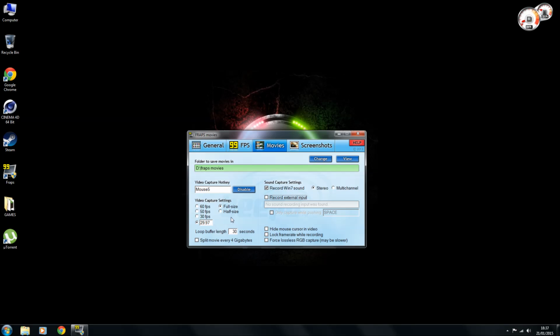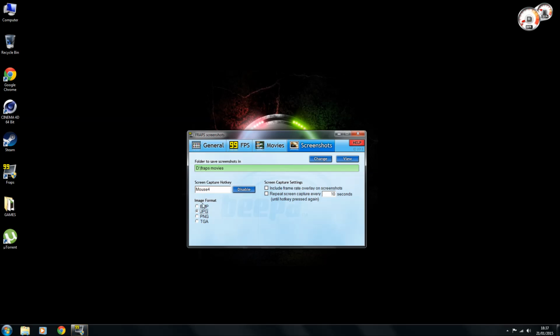Right, next page is screenshots, and this is basically the easiest page. This is self-explanatory again. Destination where it's going to be saved to is up the top, so once again I've got mine set using Frap Movie, so all my screenshots and videos go to the same folder on my D drive, so anything I've recorded on Fraps, I can just go straight to that folder and it will be there.